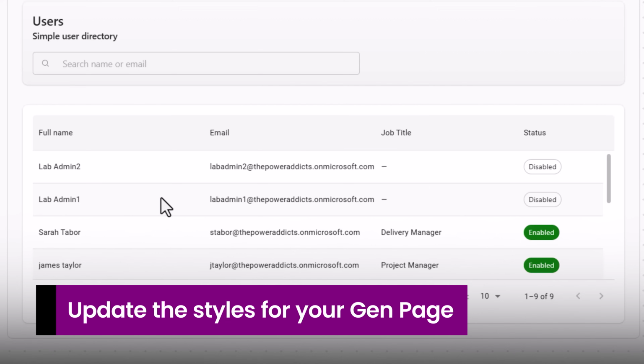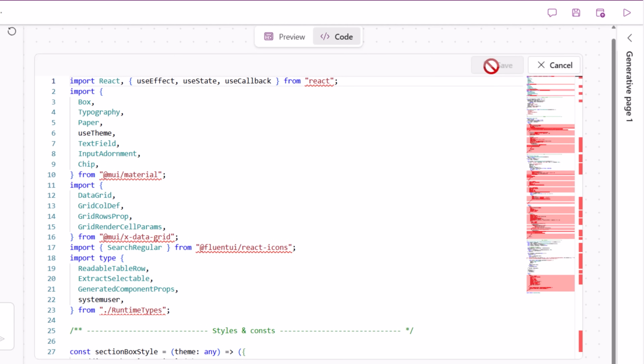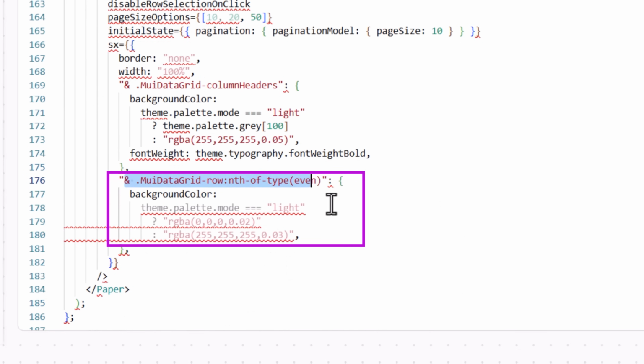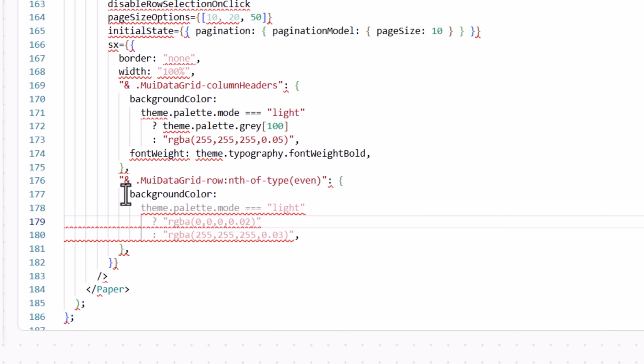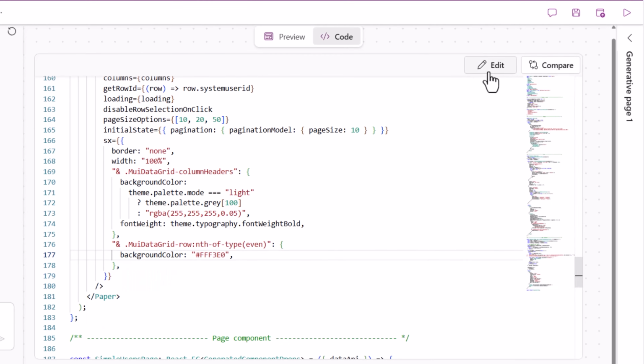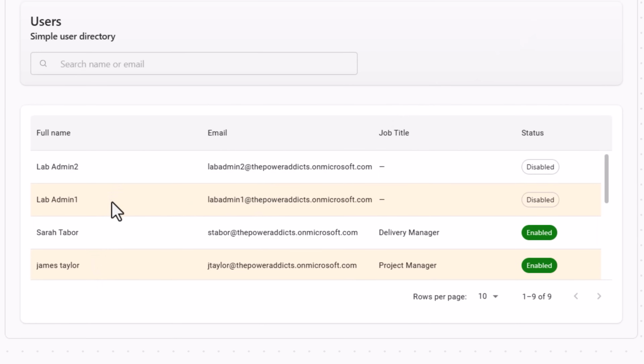The styling of my grid. The alternate row color is this light gray. Let's change this. Back to code, edit. For the data grid, here is the alternate row color that's being applied. I'll simply change the background color as follows. Save. Now, the alternate row color is the lighter orange.